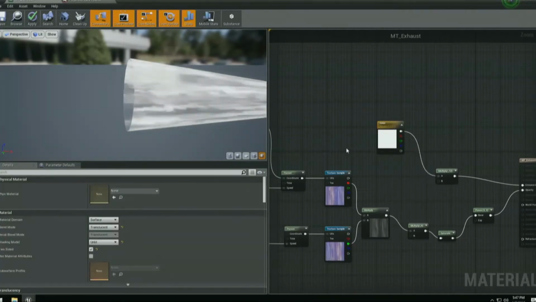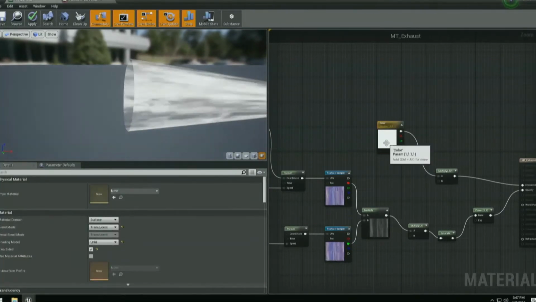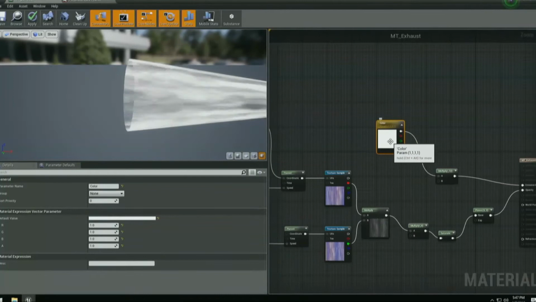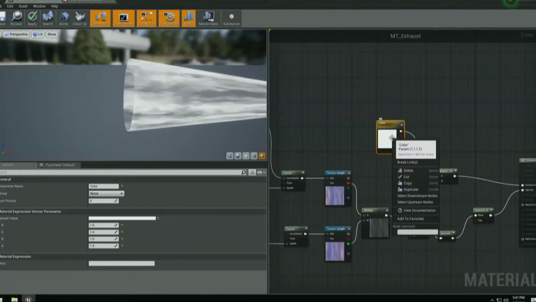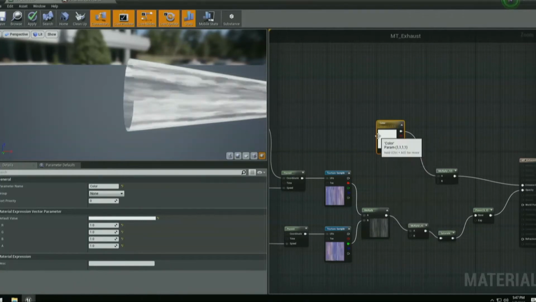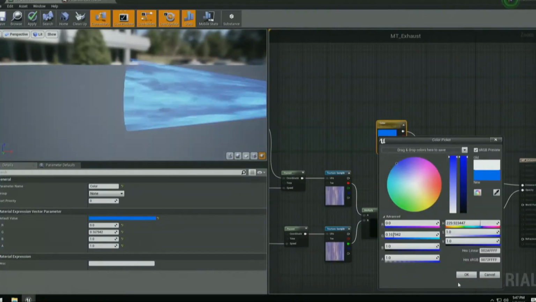Where are we at on time, Brian? I could spend 2 hours talking about materials, but unfortunately we don't have the time. I love materials. I love them in Unreal. They're super cool, super fun to play with.